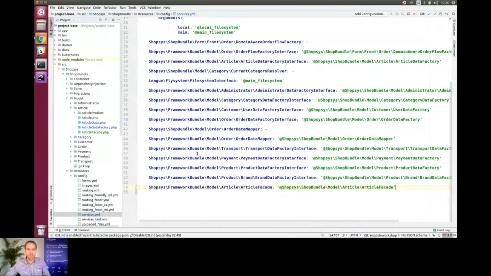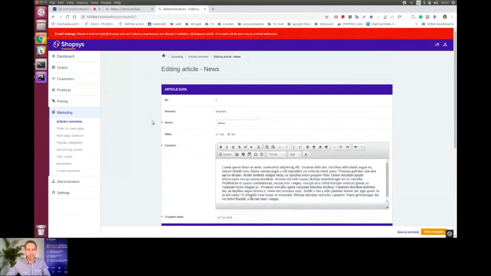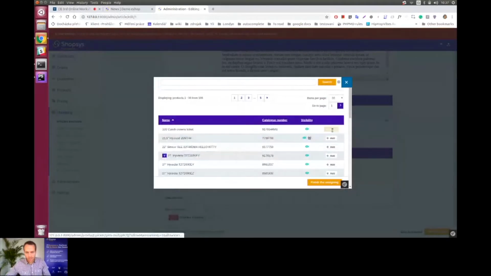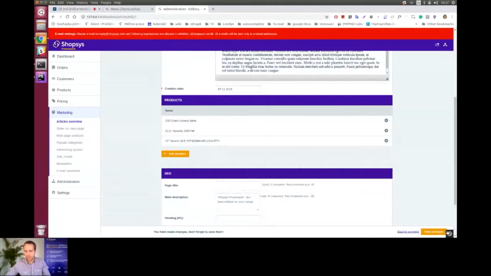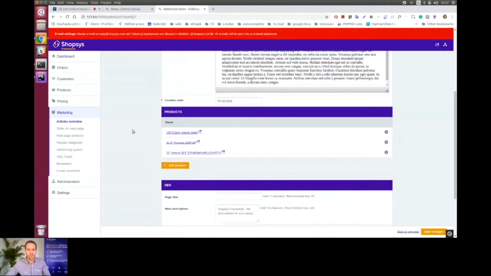So we are at the editing of an article. Nothing is broken so far. This is a good sign. And we can set some relations to products. So let's pick 1, 2, 3. Finish the assigning. And now cross fingers, save changes. It seems that it works. Now let's take a look if the changes are persisted. There we go. Nice. So the products are related to the article, and the relations are stored into database.